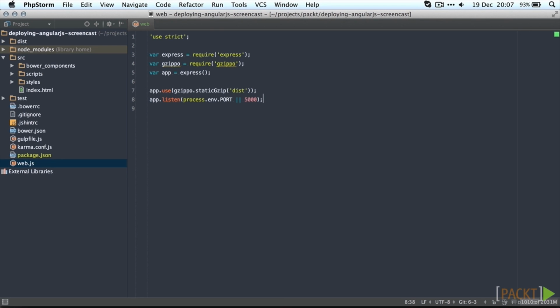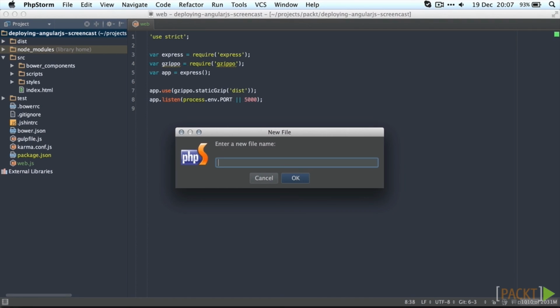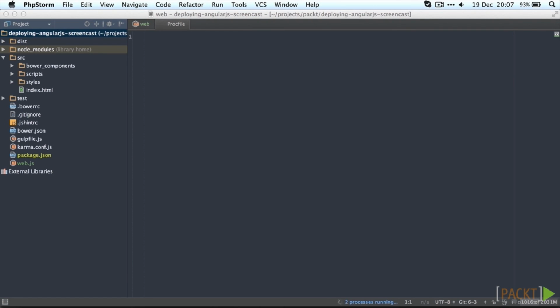Heroku determines which port it'll use. If we hardcode a port, we won't be able to serve our application. Now we need a way to tell Heroku to run our server. To do so, let's add a new file to the project root called Procfile with a capital P. In this file, we'll tell Heroku to start running the web.js file using Node.